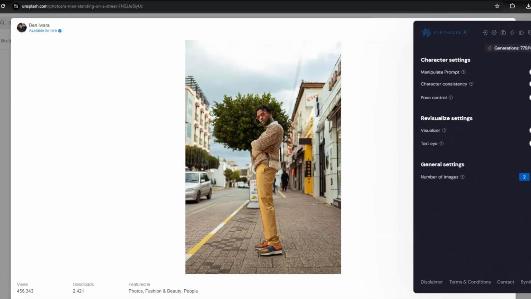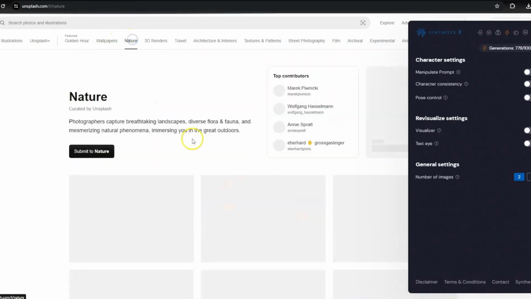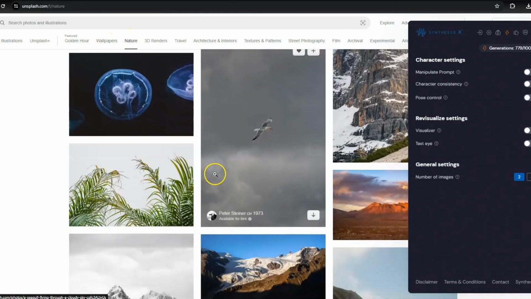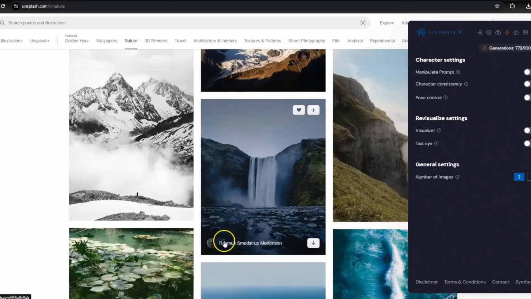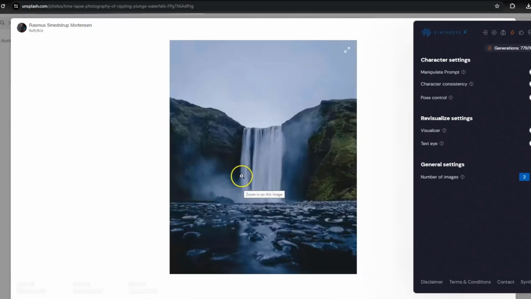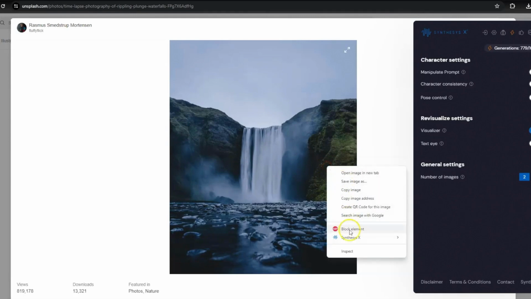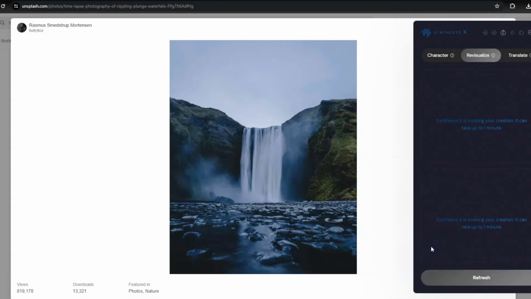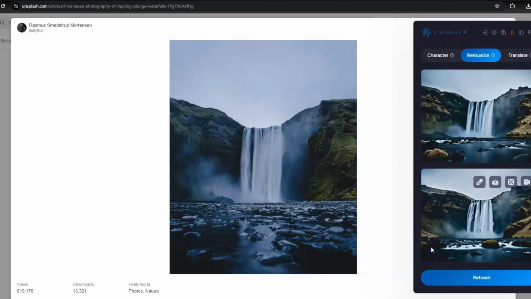Now visualizer is usually used for images which do not contain human elements. So what I'm going to do is I'm going to select something like a landscape or something like that. So for example, let me take this waterfall. All right, and then I'll select visualizer, and then instead of clicking on generate similar character, I'll click on revisualize this image. All right, can you see?